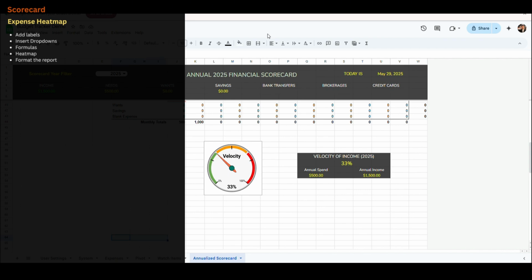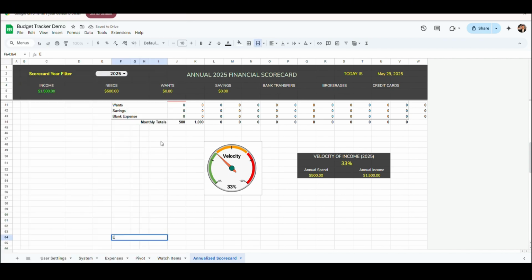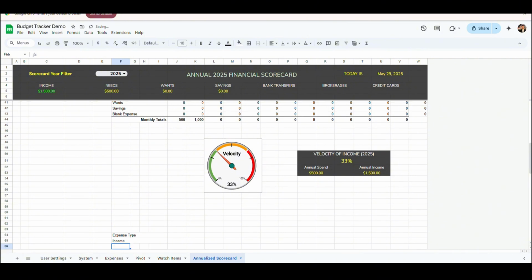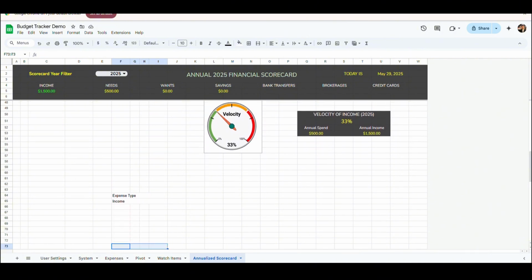Annualized scorecard, expense heat map. Merge F64 through I64 and type expense type. Merge the rows underneath it and type in income, and in F73 through I73 type monthly totals. The rows in between will be used for dropdowns later.